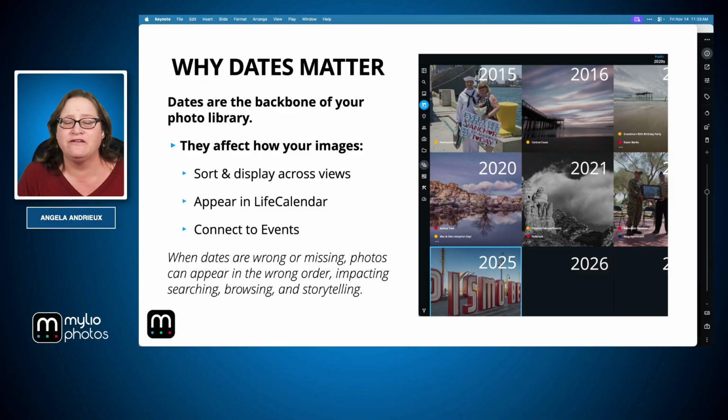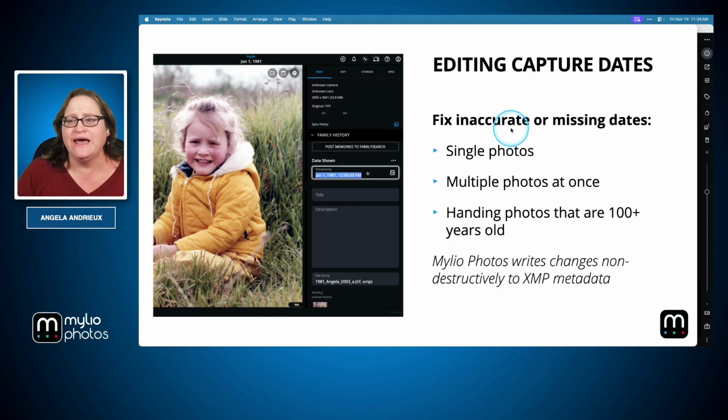When you click into that life calendar and you want to see everything from a specific year, month, or day, if the date's incorrect and you've got a bunch of scanned photos, or maybe the time zone was 8 hours different, that's going to affect how those things populate, and you're not going to get a correct view. So it makes it really hard to search, browse, and tell and share those stories that are so important and why we do this. So let's go ahead and talk first about editing capture dates.